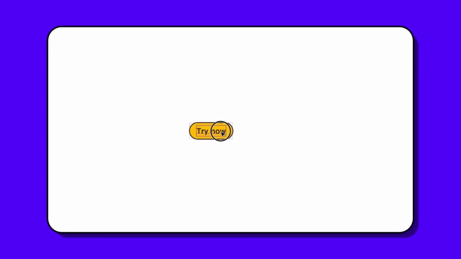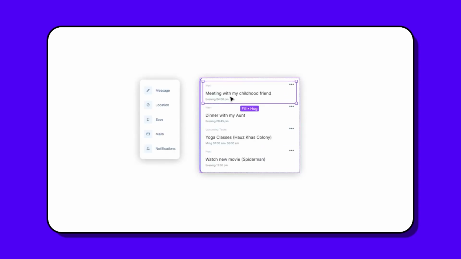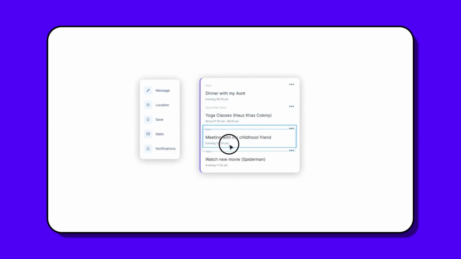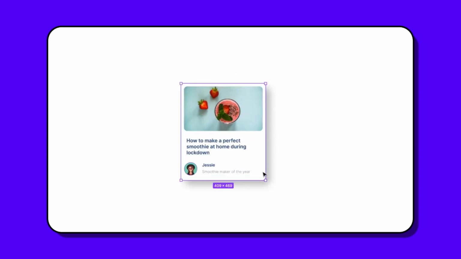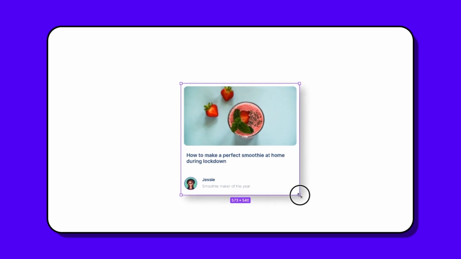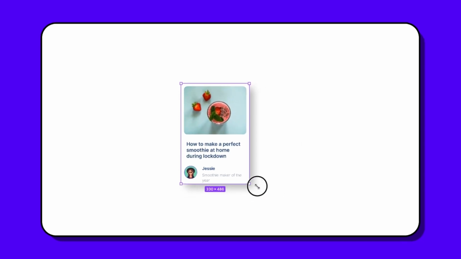For example, buttons adjust their size adaptively based on text content changes. When adding or deleting content quickly in a list or adjusting the order, the layout adapts automatically. Design elements within cards adjust responsively to changes in card size.